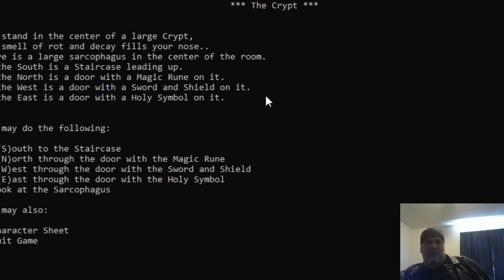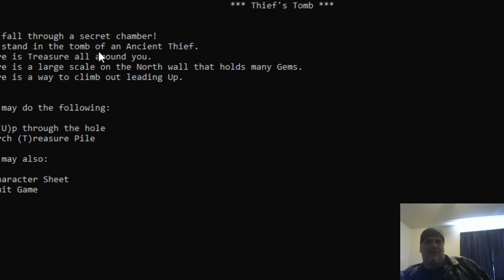you're in the crypt. Now the crypt is basically the middle of the dungeon. There's doors to the north, east, and west. And each of those is a treasure room. To the north is a wizard's tomb. To the west is a fighter's tomb. To the east is a cleric's tomb. But there's also a sarcophagus here. Well, if you look at the sarcophagus, you're going to fall into a secret chamber, and that's the thief's tomb. So now there's treasure all around in the thief's tomb because thieves have a lot of treasure.